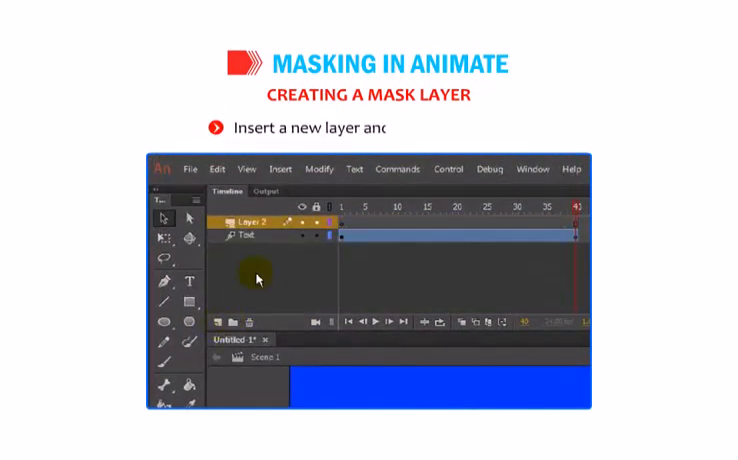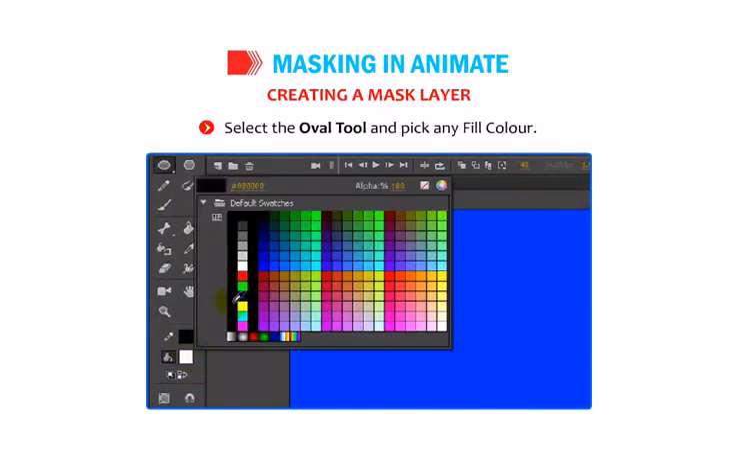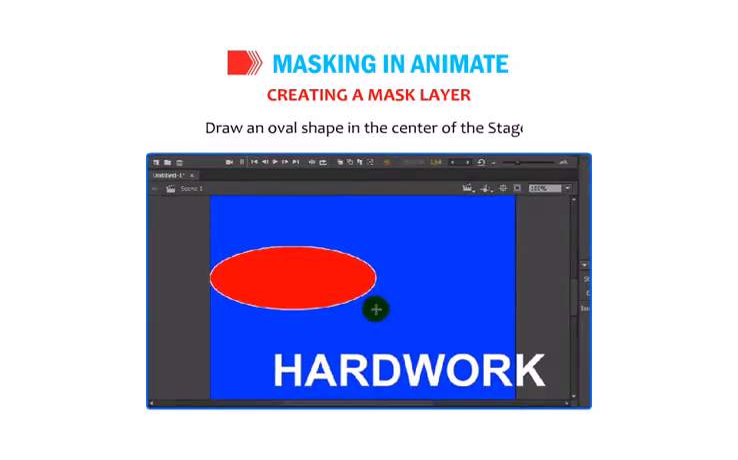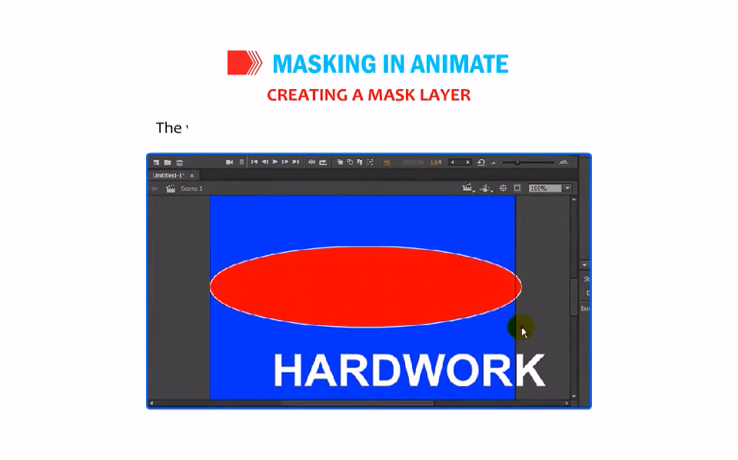Insert a new layer and rename it as Mask. Select the Oval tool and pick any fill color. Draw an oval shape in the center of the stage. The width of the oval should be larger than the text symbol.